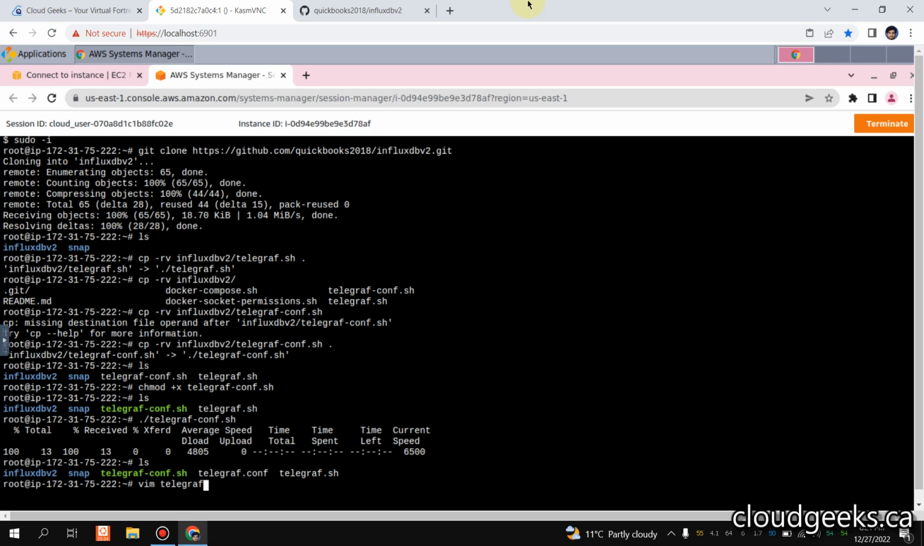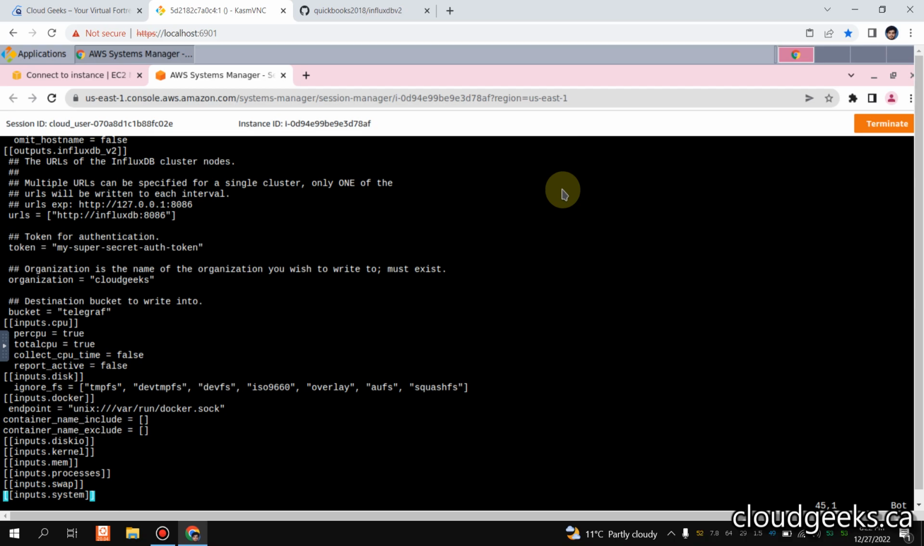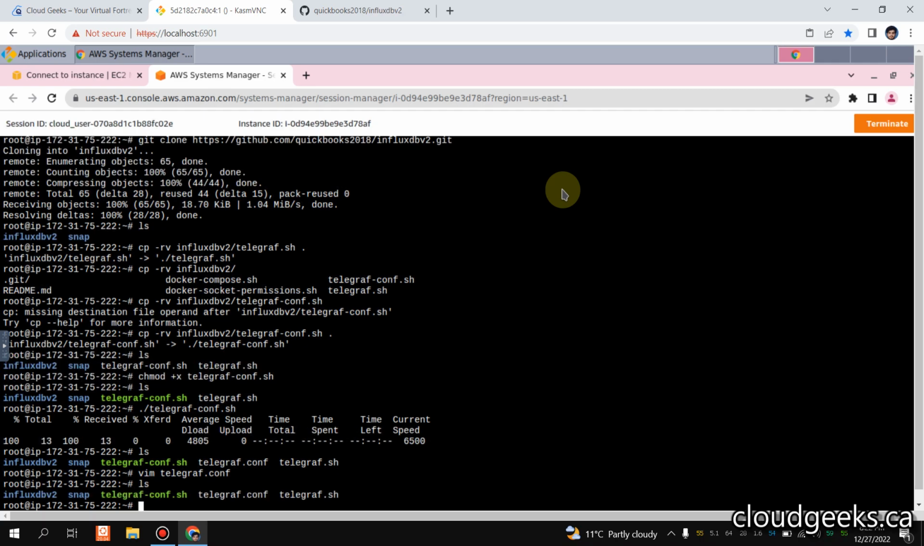So telegraf. So guys, this is our Telegraf conf file. I'm going to share the details regarding this file later, but this is the configuration file, right? I'm going to simply close this file. So quit, right?